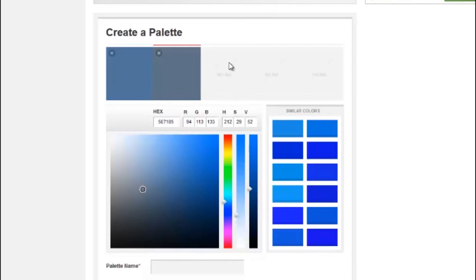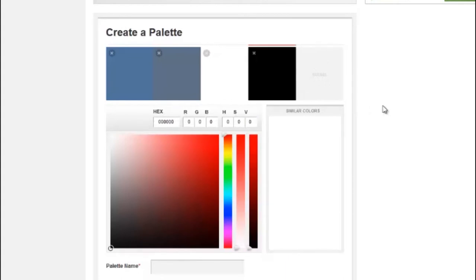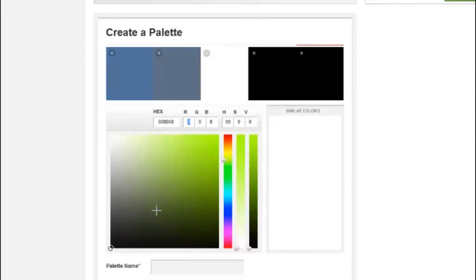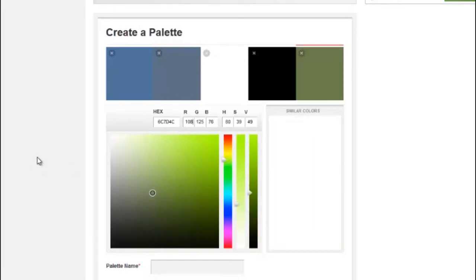There we go. And then I always have white as one of my colors. And actually you can see I can go FFFFFF and it will be true white. And then I'm going to do black as one of my colors. 000000. There's my black. And let's make a contrasting color here of, let's see if I can find a green that I might like. That's a little bit too dark. There we go. Okay, so there's my color palette.